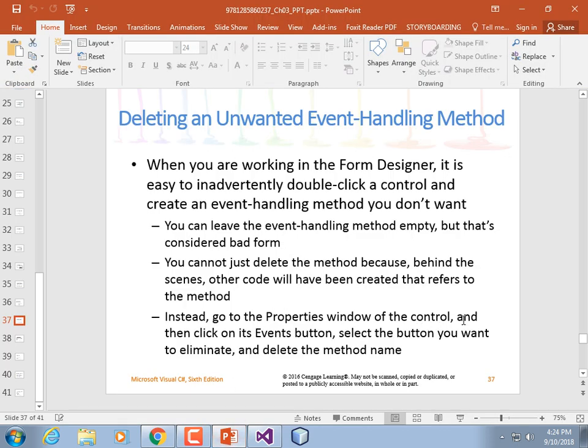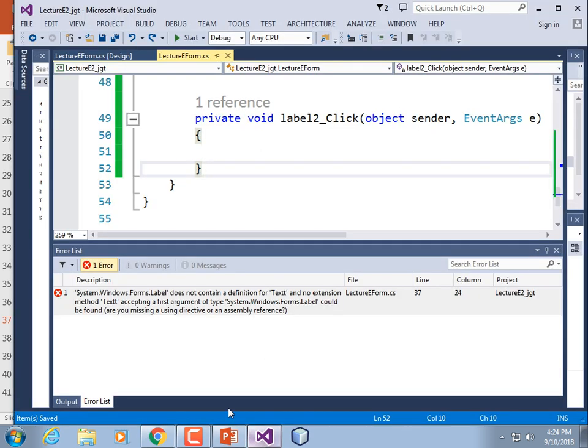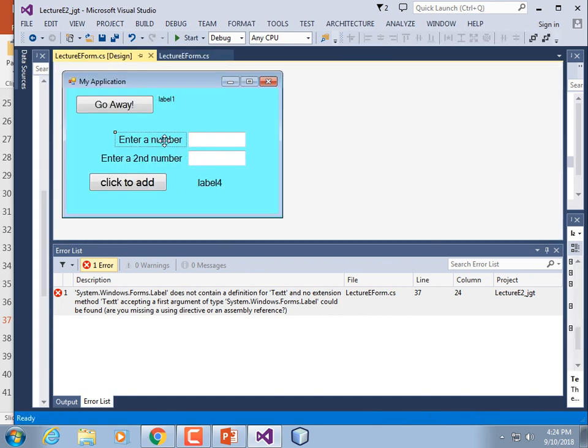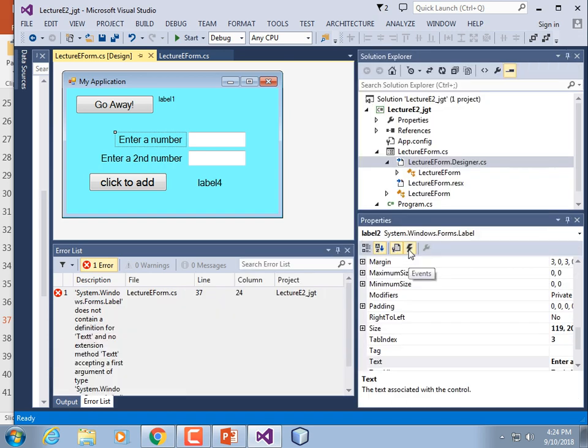Instead, go to the Properties window of the control, choose Events, and then select the event you want to eliminate and delete the method name. Okay, so I have a bad event there. I go back to my form designer. I click the control with the bad event. I find my Properties panel. I view the events.